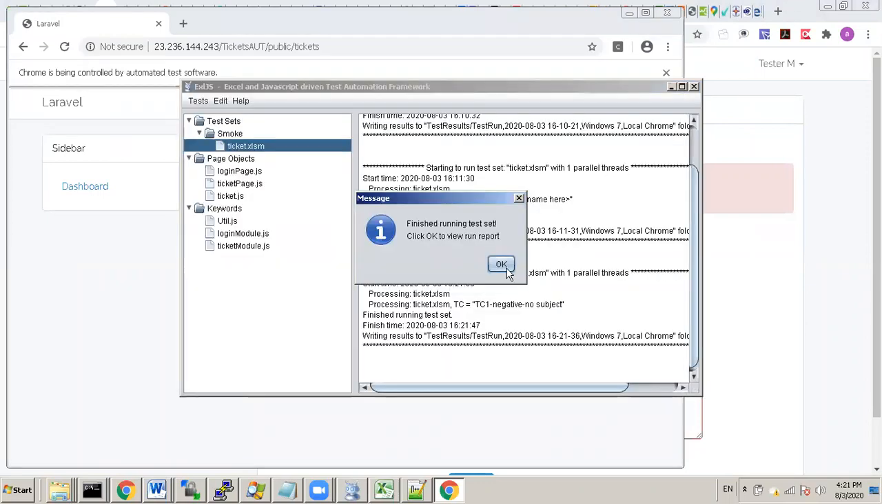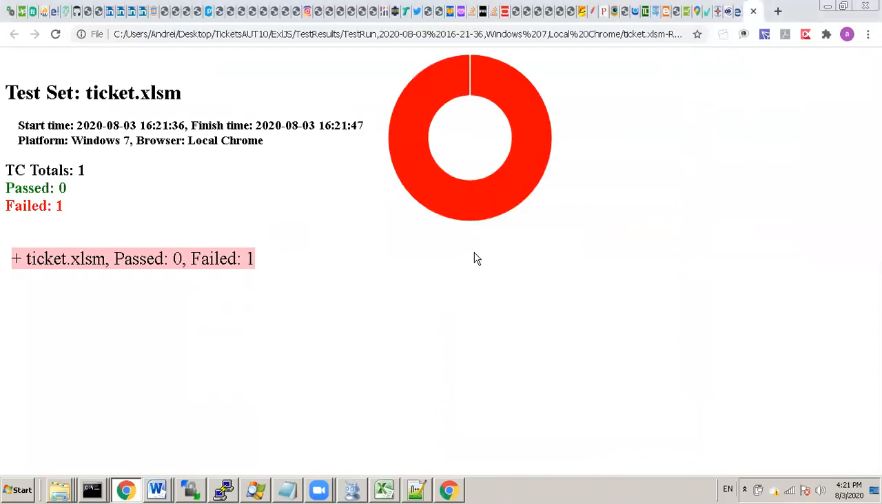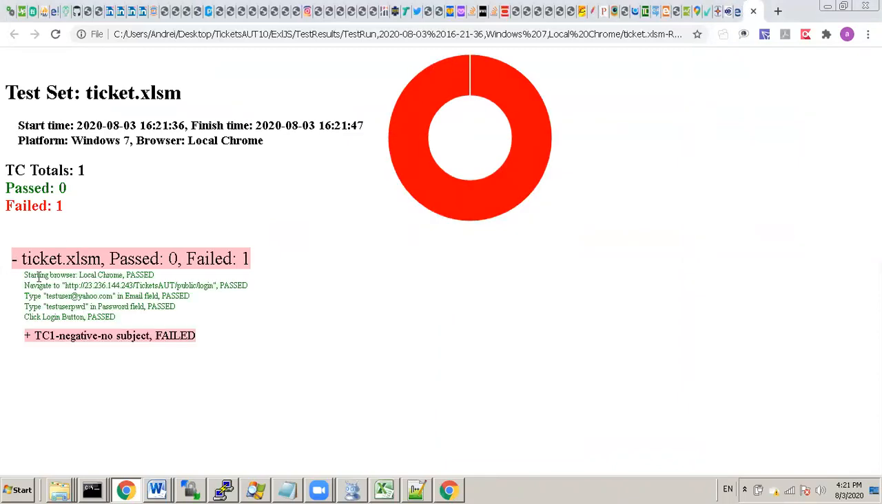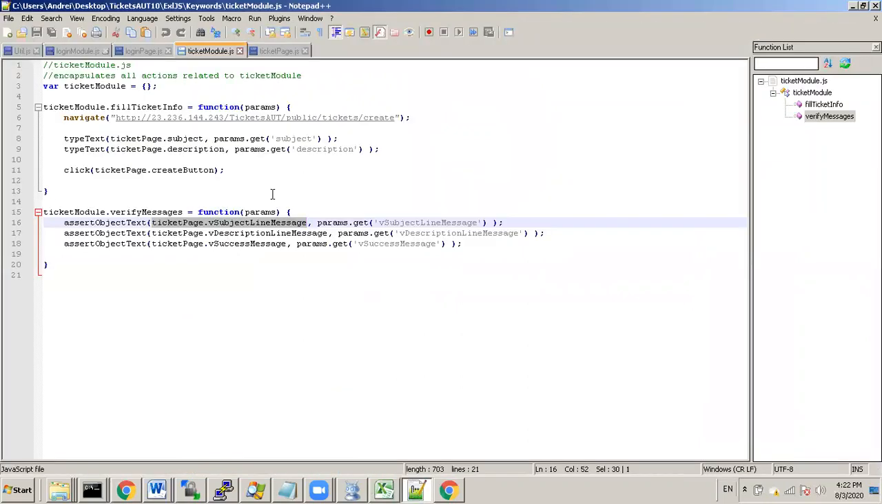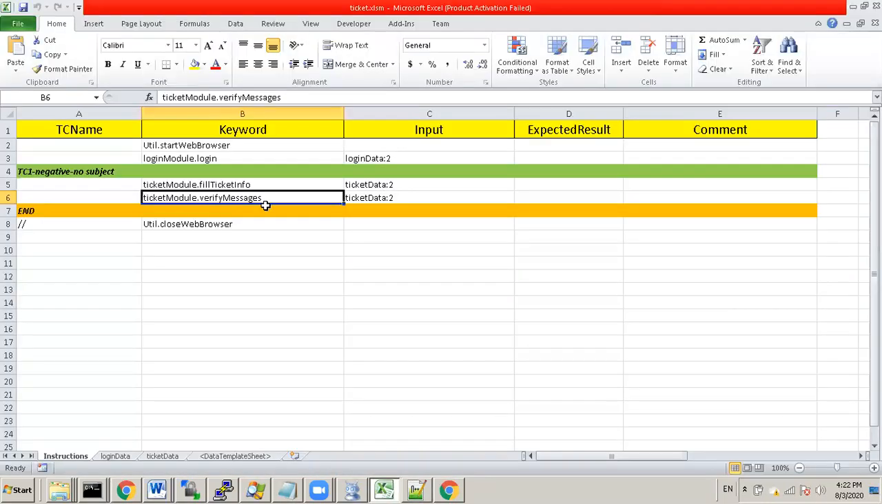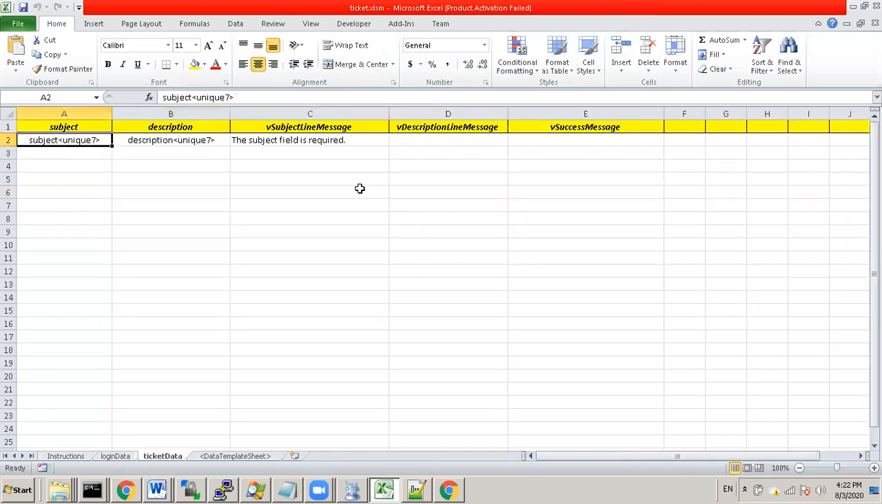Wait. It executed type subject, type description, but all right, my test data is wrong. Yeah, let's go back to test data. Yeah, because it's negative test case, subject line should be empty. So I remove this test data. Yeah, subject line empty, save it and run again.